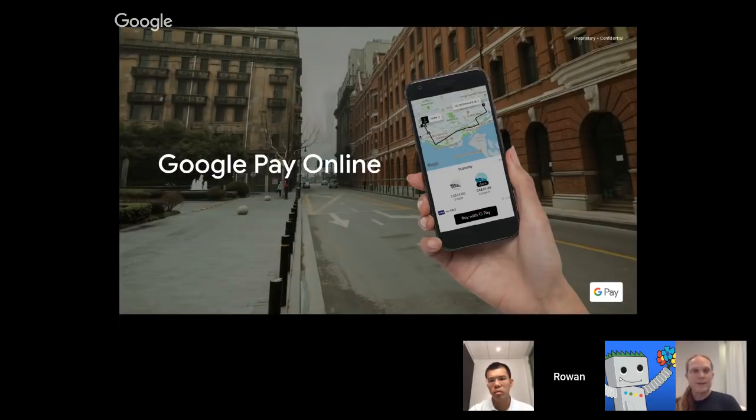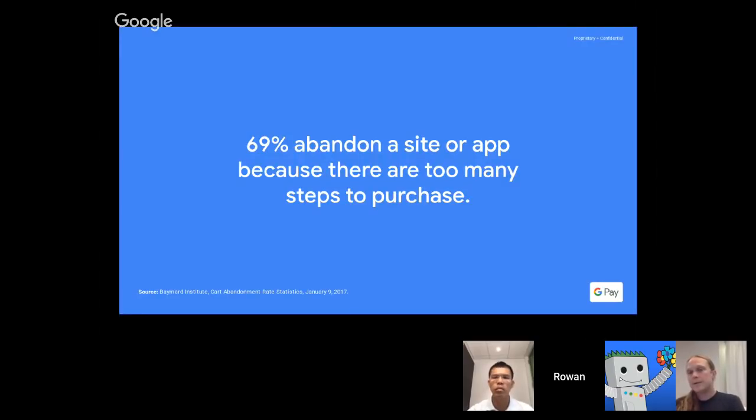Okay, so if that's the scene set, let's talk a little bit more about what it means to use Google Pay on an online store. Now, if we look at the problem, we can see that checkout is really a huge pain point for our partners. As you can see here, 69% of users will abandon a site or an app because there are too many steps in purchase. So if we can improve that by just a few percentage points, then that really represents a pretty big win for transaction volume.